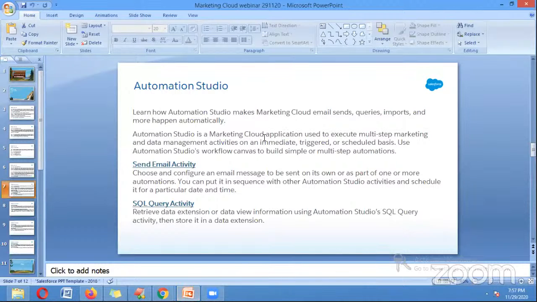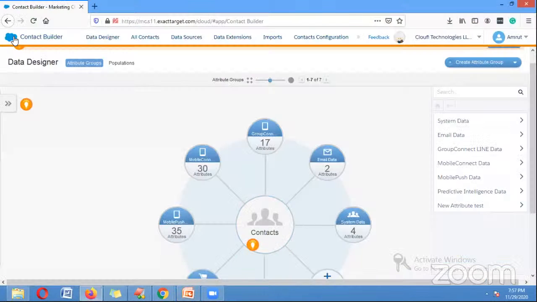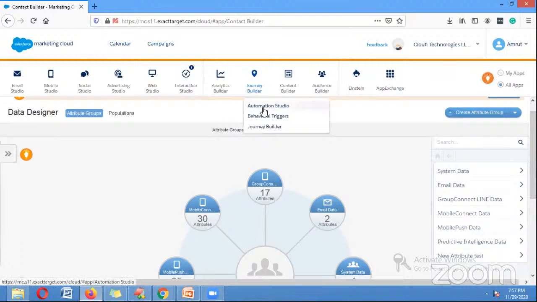Now we will move on to automation, that is Automation Studio. In Marketing Cloud, Automation Studio is used when you want to automate a task, when you want the task to be repeated. We have activities in Automation Studio, and those are repeated based on the starting sources or entry sources, right? There are several tasks, so how to navigate? You'll go to Journey Builder and then Automation Studio.